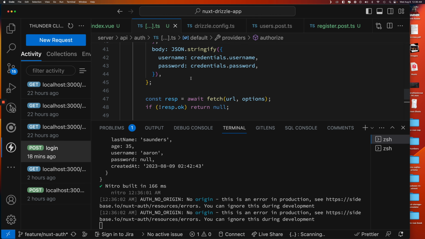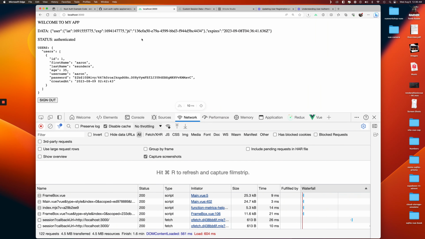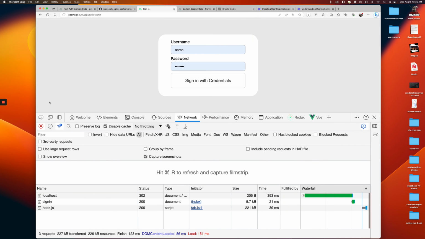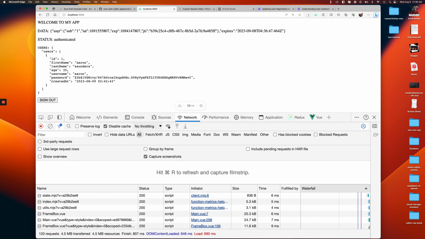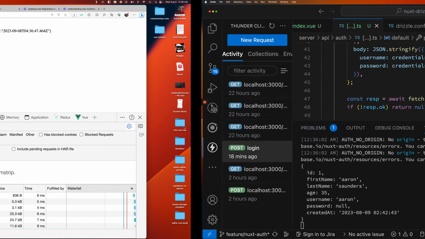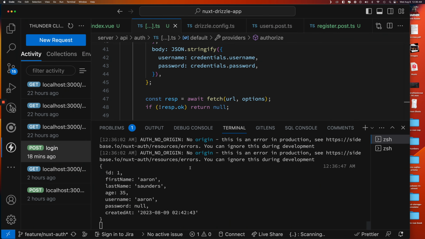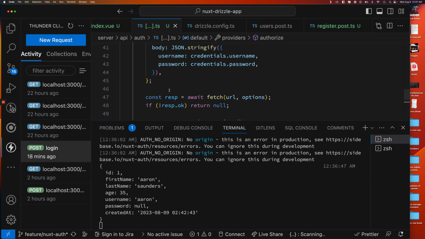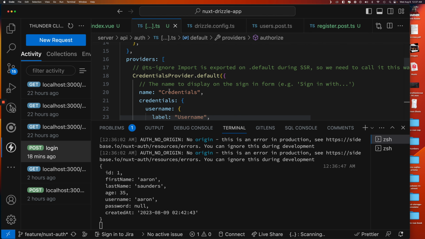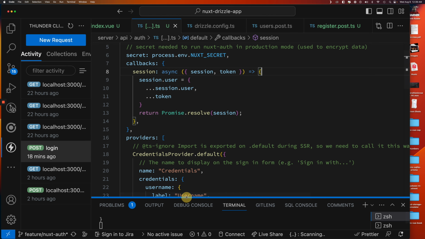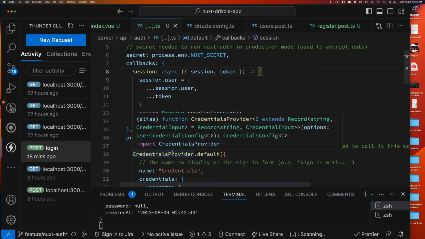So let's run the app. Let's sign out. Sign in with credentials. My user object is coming back, first name, last name. So there's everything on my user. And then now let's see what's going on in my callback.